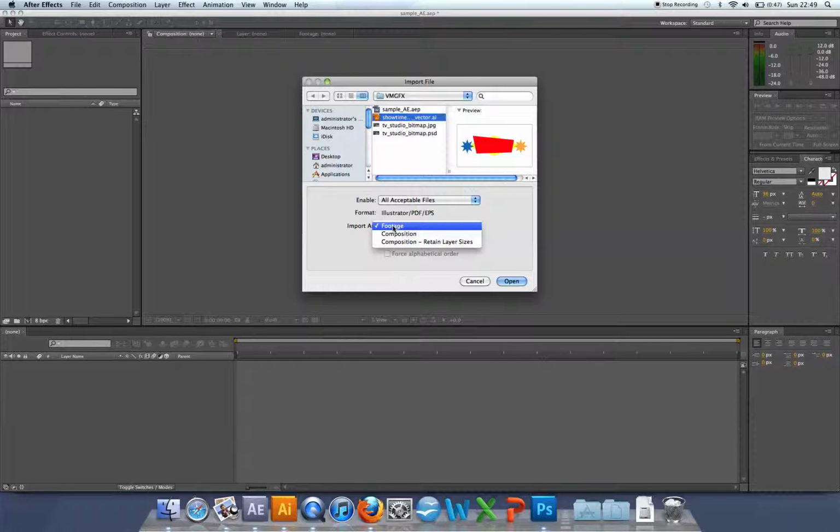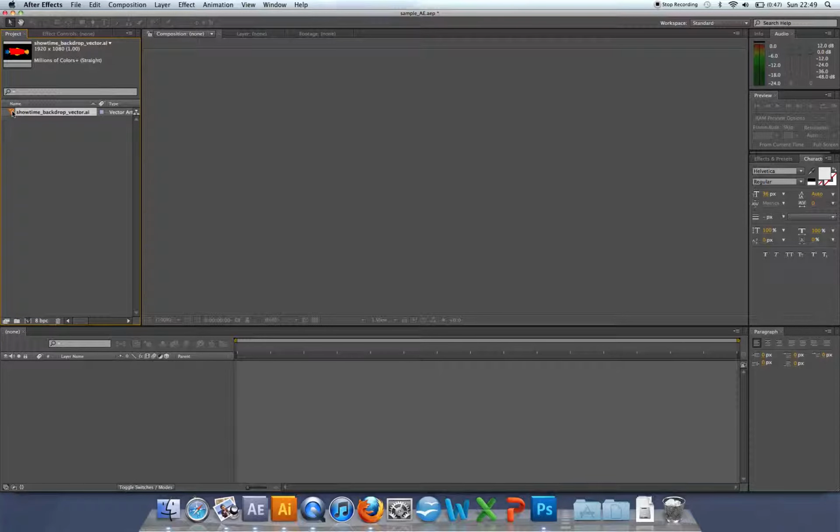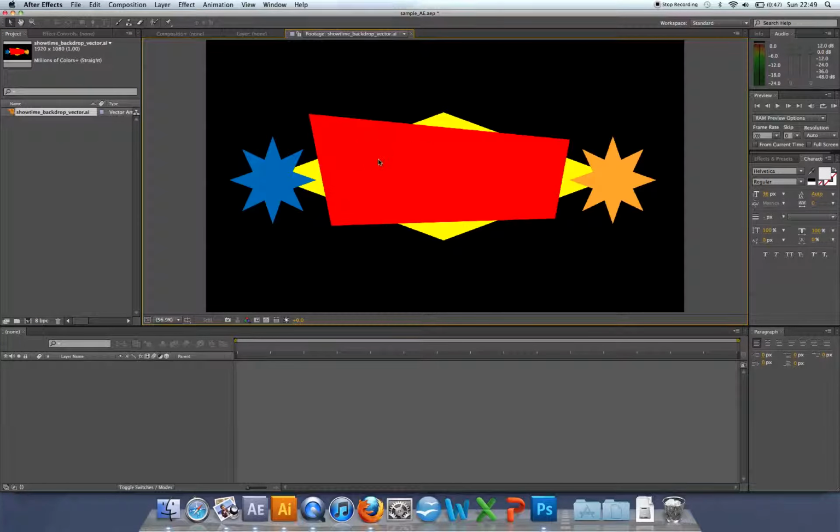If I bring it in as footage, it will ask me if I want to take one of the layers that were in the Illustrator file or do I want to bring them all in as merged layers. If I choose merge layers and click OK, then I have just a flat vector file. So everything is stuck together and it's treated as one object. Now chances are if you're using a layered file, you're going to want to access each of its layers individually to create some sort of an animation.